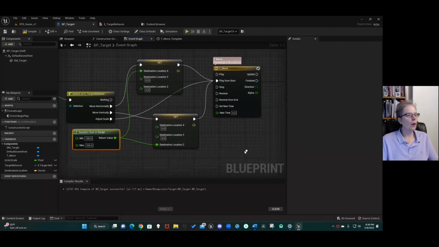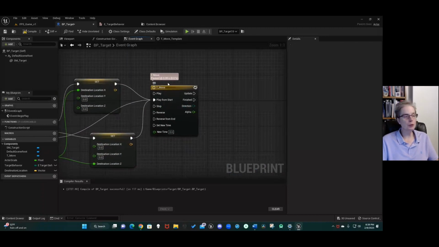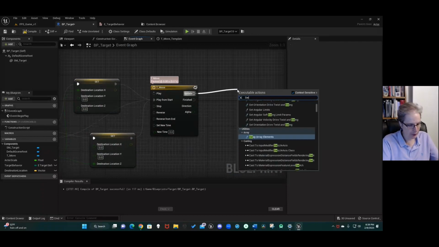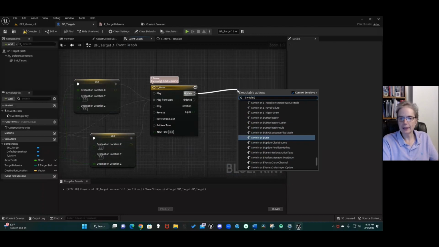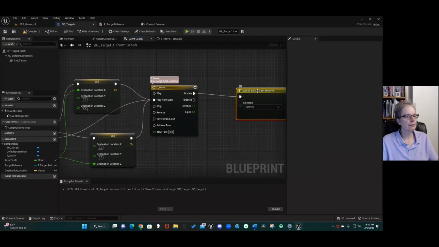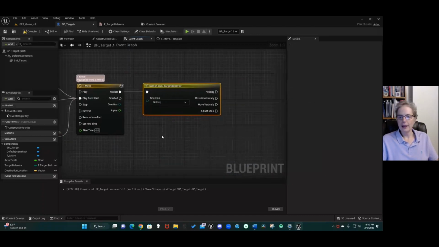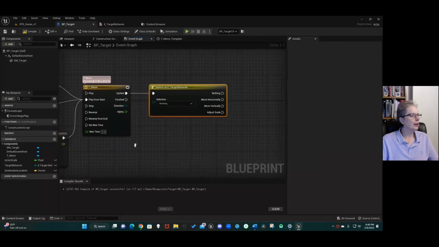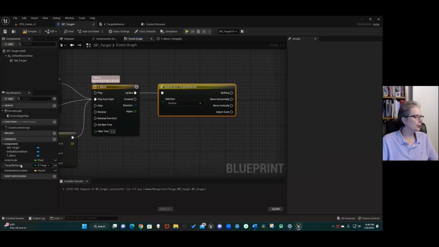So now off of our T-move node, we want to drag off the update pin here, and we want to type in switch E underscore target behavior. And so now we want to drag another target behavior variable to our work area and place it just above our T-move node, or our timeline node. So let's do that.